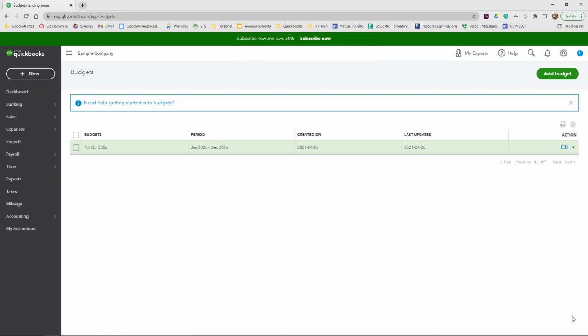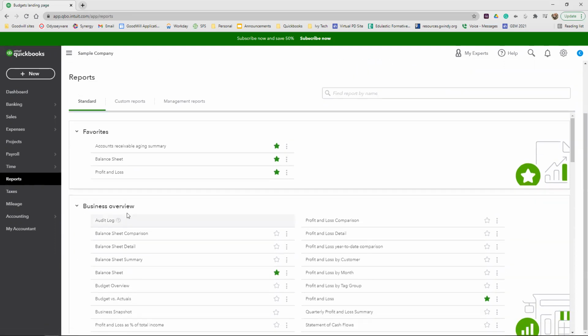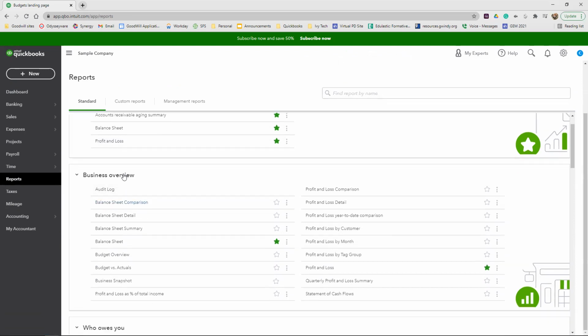Now that we've entered this budget, we're going to review the resulting reports with Craig to make sure this is the information that he's looking for. So on the standards tab, reports, so we're going to have to go to reports and then standards tab up here. Underneath business overview, we want to find budget overview. So another way you could do that, you could type this up here.